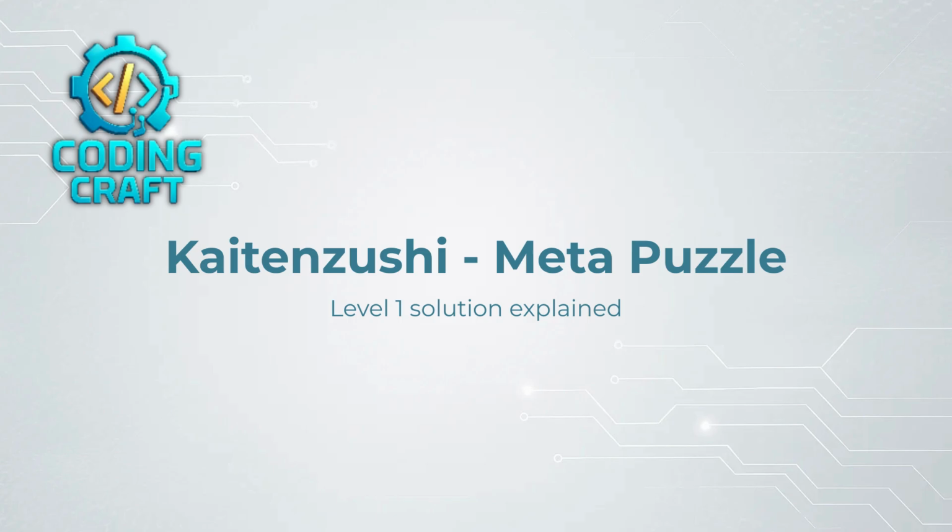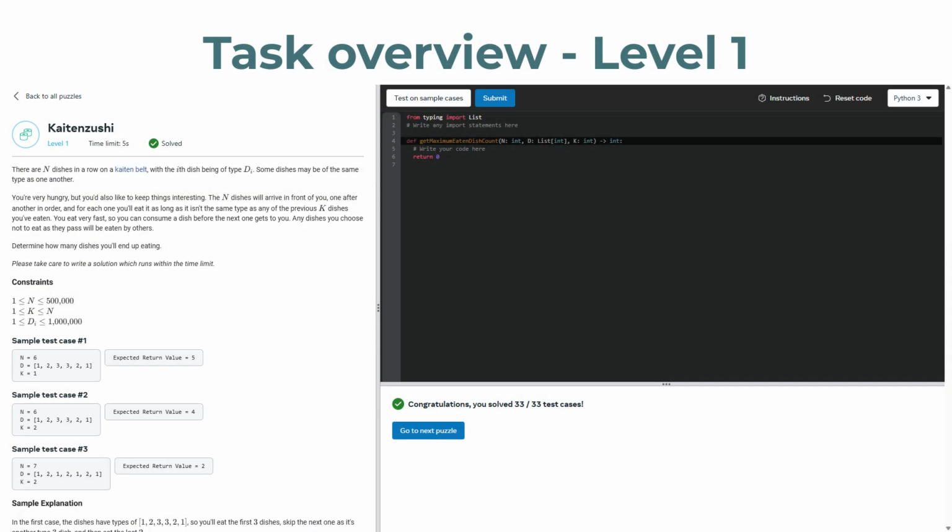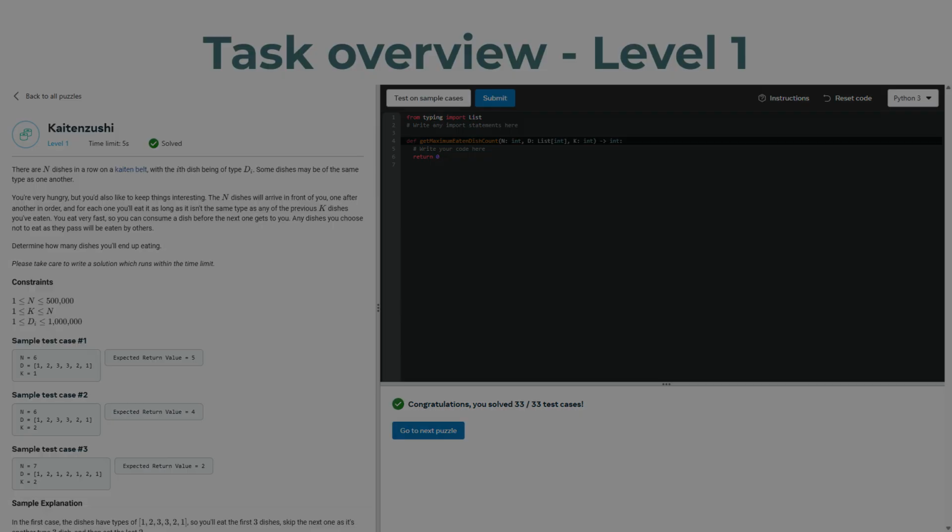Let's dive in. Here's how the problem is presented on Meta's coding platform. The task description on the left outlines the rules and constraints, while the code editor on the right shows the function we need to complete. Let's break it down and figure out the best way to approach it.